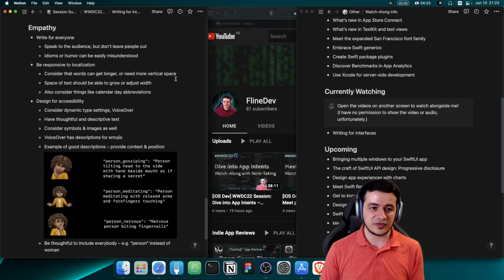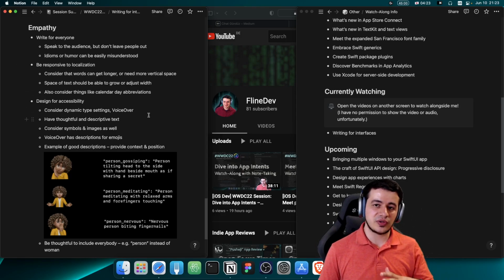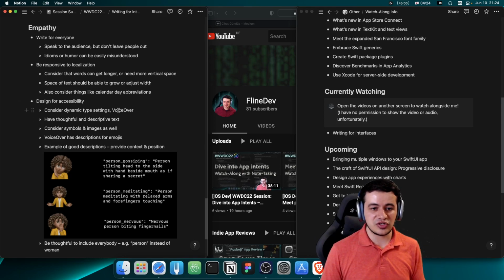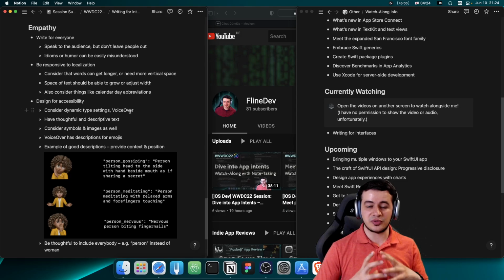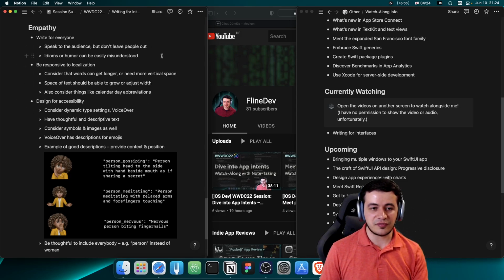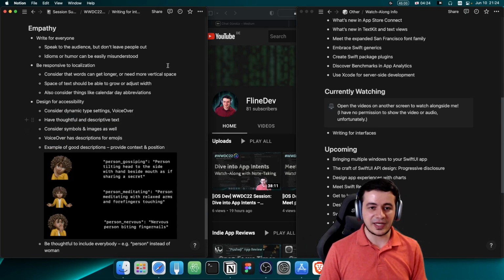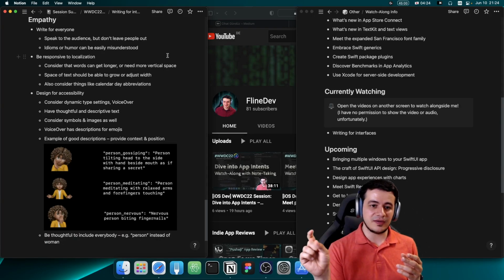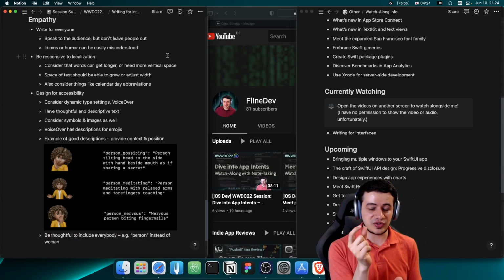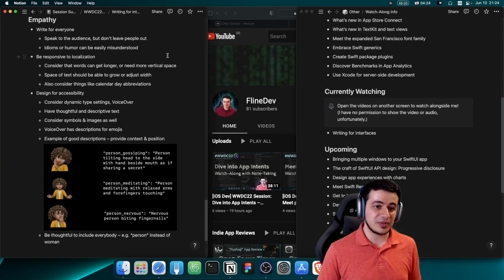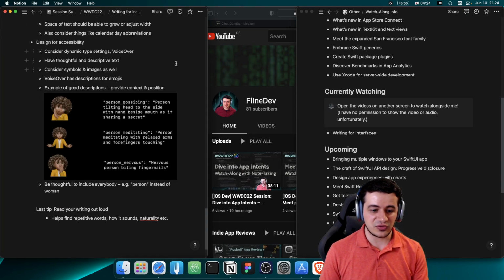And lastly, they went on to talk about empathy. You should write for everyone, be responsive to localization, and design for accessibility. So make sure that your texts are wide enough, that you provide descriptive information, that you support voiceover, that you support dynamic type. This is not only about wording, but it includes wording. For example, they showed a calendar where each day can have an abbreviation of just one letter in English, but in other languages might be longer. And that's what they went on to talk about there.